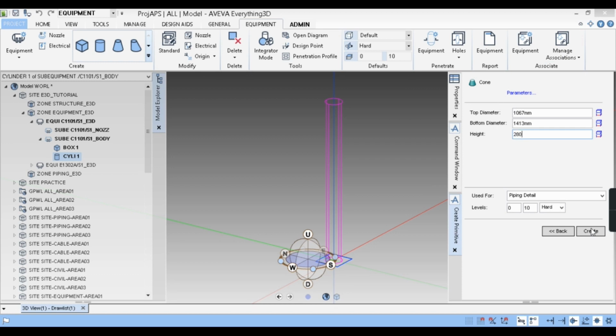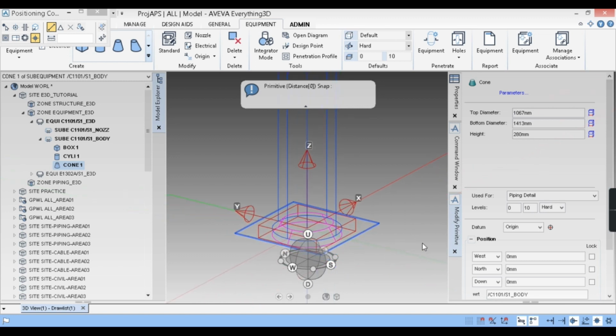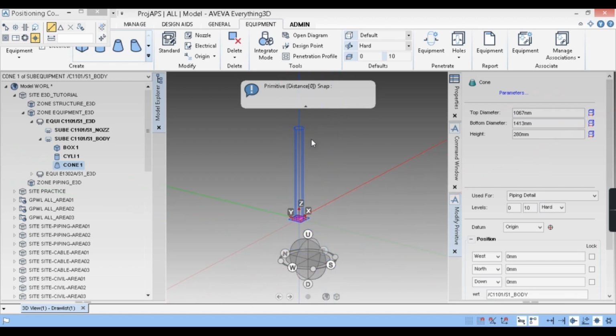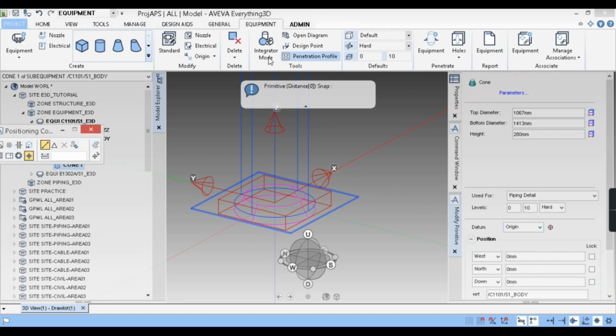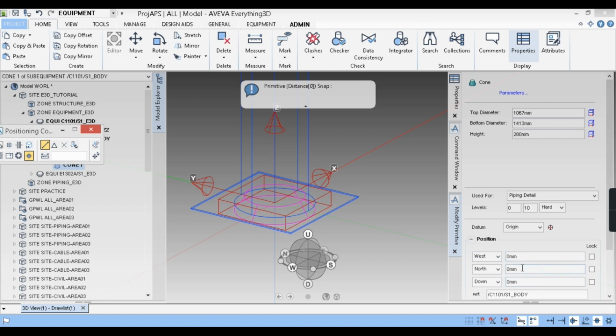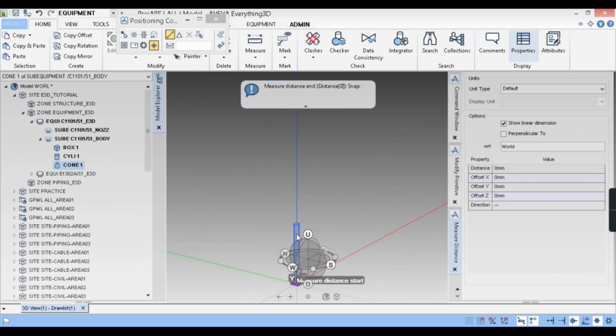280, and click on create. It has been created at the bottom. So I have to move it to this position. So how will I move it? One method is by using the same datum method, and the other method, I'll just show you. It is by using the position method, like entering the values in the position slots. So first, to move it, I need to measure the distance. So this is resting at the origin. So from here, this point has to be placed on this.